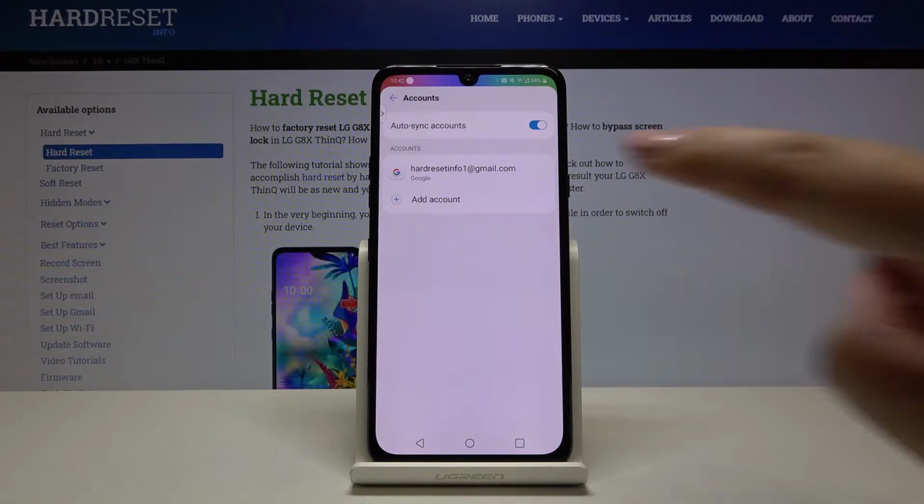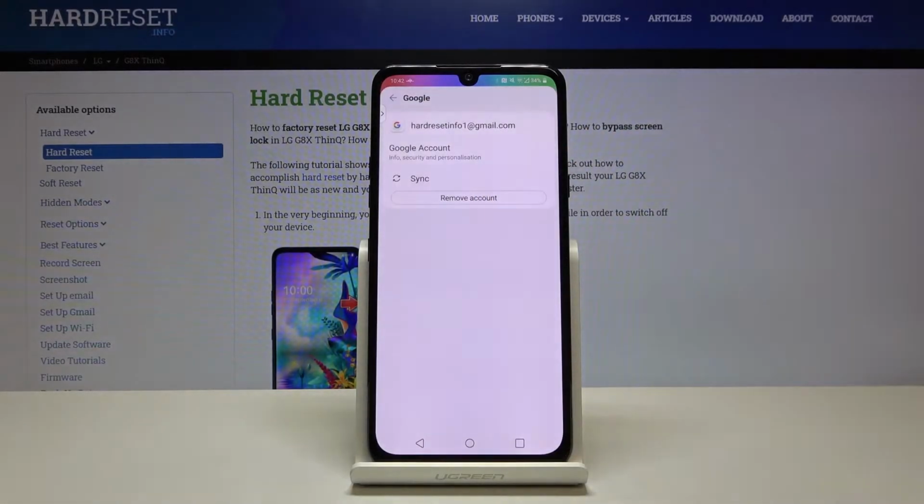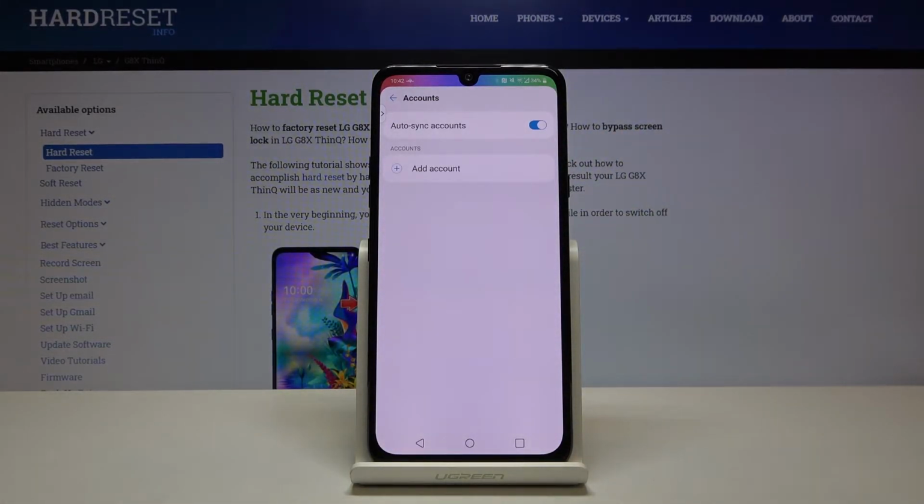If you want to remove it, simply tap on it. Here we've got remove account, so tap on it again, click on remove. And as you can see, it immediately disappears. In order to add a new one, simply click on add account, choose Google.